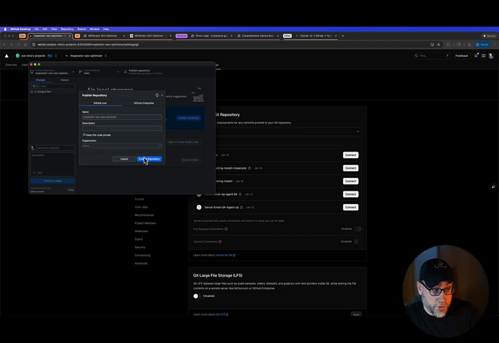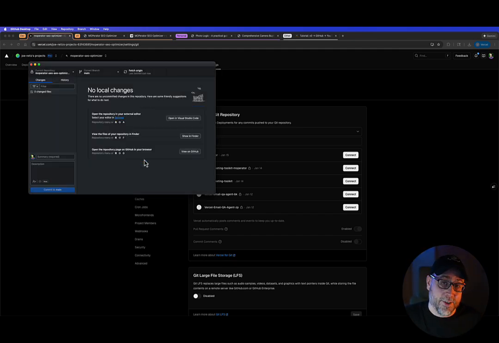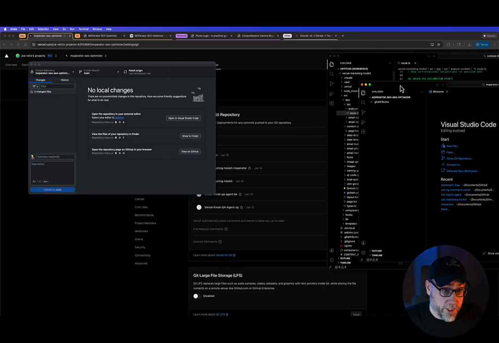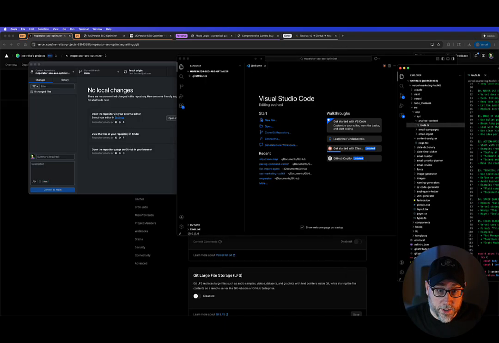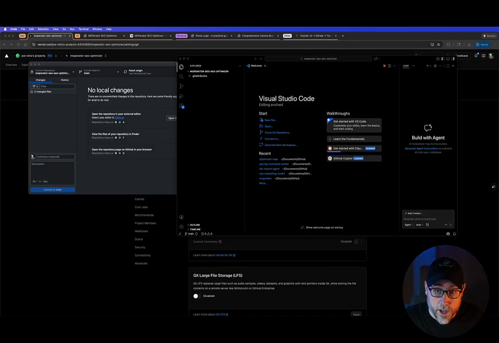So what those two things do together, the first one creates it on your local machine, and then when you publish the repository, that is sending it up into GitHub. There's nothing in it yet. If I were to open this with VS Code, it is literally this. As you can see, there is quite literally nothing in that.